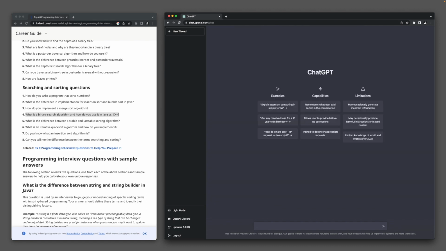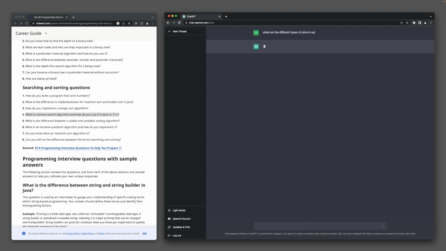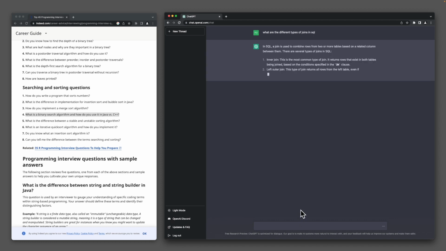You could ask it, let's say you're trying to figure something out with databases. What are the different types of joins in SQL? I mean, anything that you come across in your programming, you can now answer it with this thing. It's huge. So this is all the different types of joins that we have in SQL, blah, blah, blah.